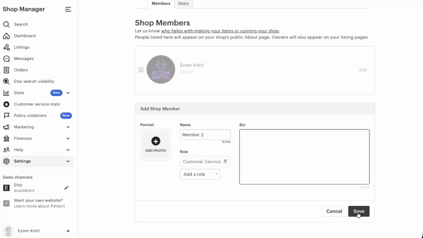When you're happy with the name, role, photo, and bio, scroll down and click on Save. Etsy will update your shop's About page, and your new shop member will now appear for customers.